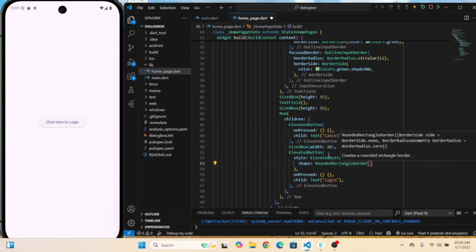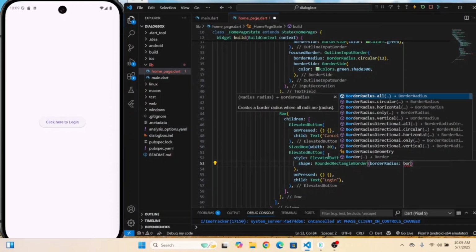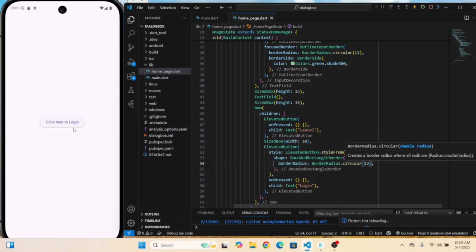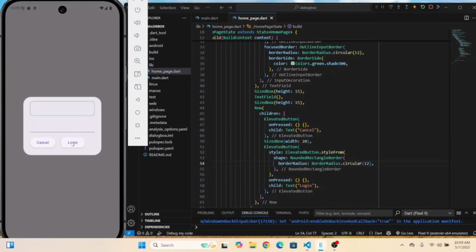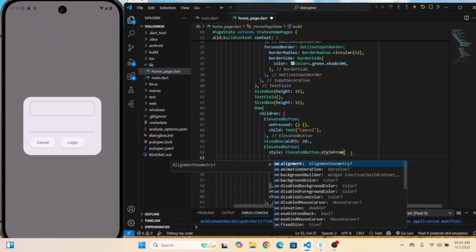A rounded rectangular border radius dot circular, and this button will look like this. Now also keep the background color to this elevated button.